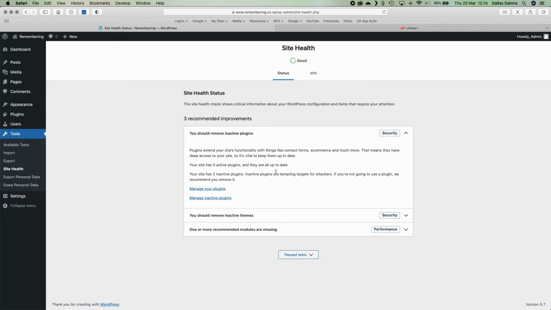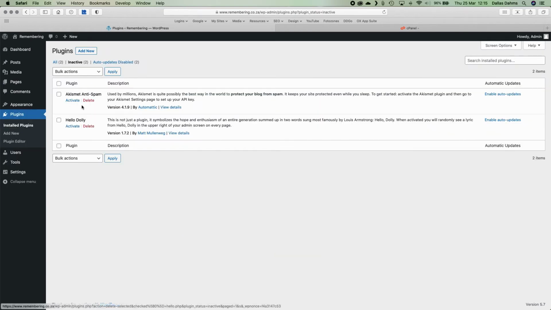If you want to, you can read through all of this stuff. We don't actually have any active plugins at the moment. We do have 2 inactive plugins, which we should go and remove. So let's go and do that right now. Manage the inactive plugins. And these two plugins just come by default with WordPress. They've been there since WordPress began, and they're kind of annoying.